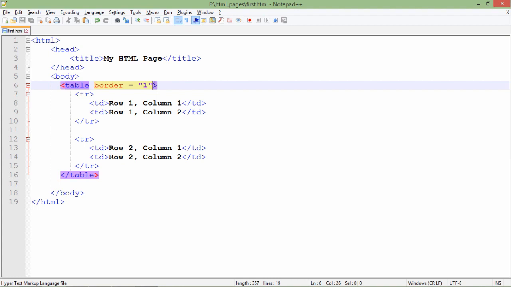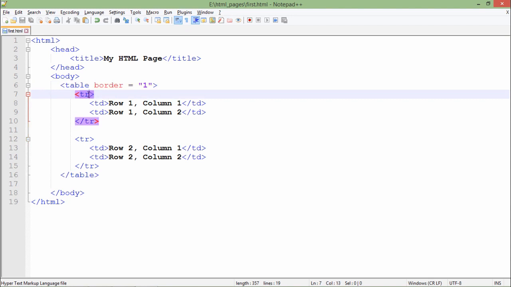Now, in this particular table, I want to use a couple of rows, and in each row, I want 2 columns. To do that, first of all, I have added one tr. Inside that, we have put 2 TDs, alright? Inside the first TD, I have put row 1, column 1, and another TD with row 1, column 2. So in the same row, there will be 2 columns. Once we are done with this, we will add another TR followed by 2 TDs inside, as we have already done here. So let's save this and come to the browser for the output.